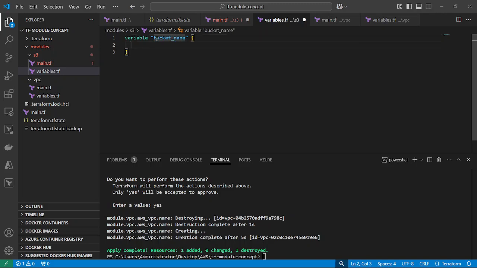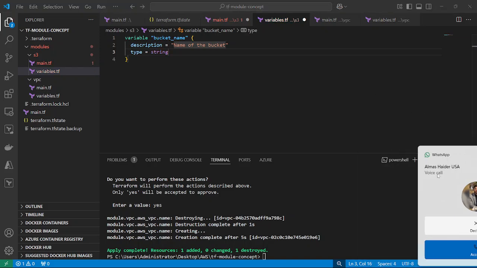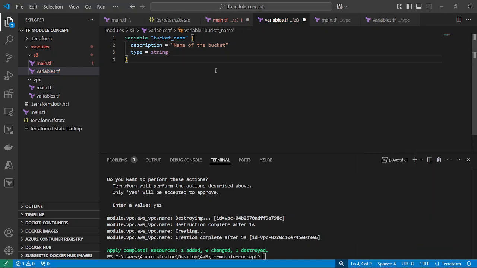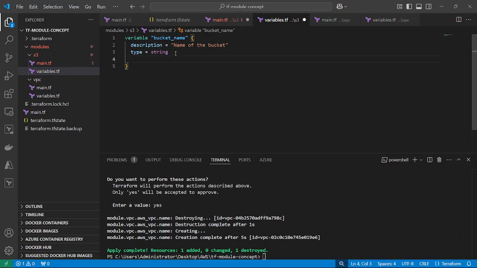Okay, and here again the description: name of the bucket, and type string, and what else did we do, the default value. So this time I'm not going to give a default value, just to give you the idea. If there is no default value, what will happen?